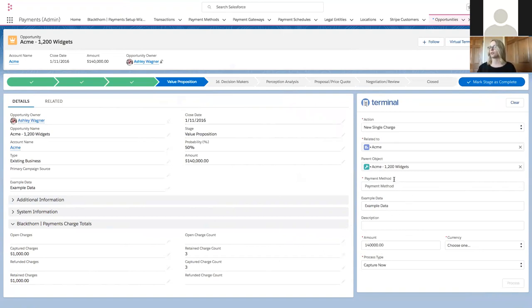Again, I'll just go through an example. So a payment method, you can either select an existing one or add new. We can just do a test description. Capture now, currency, and process.